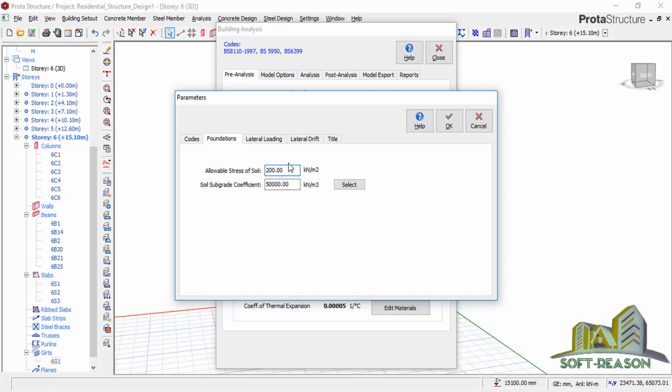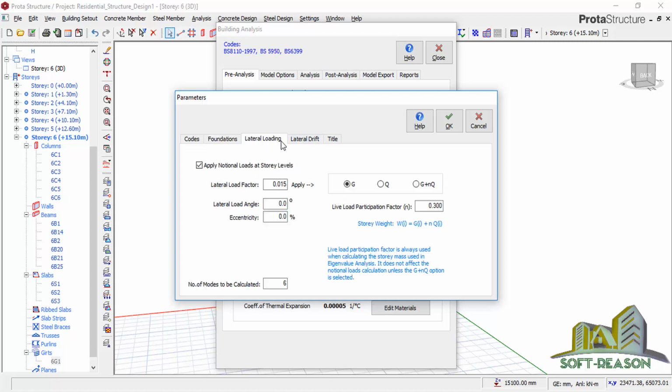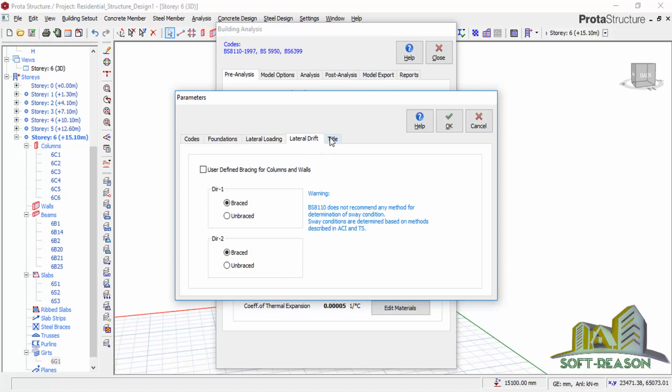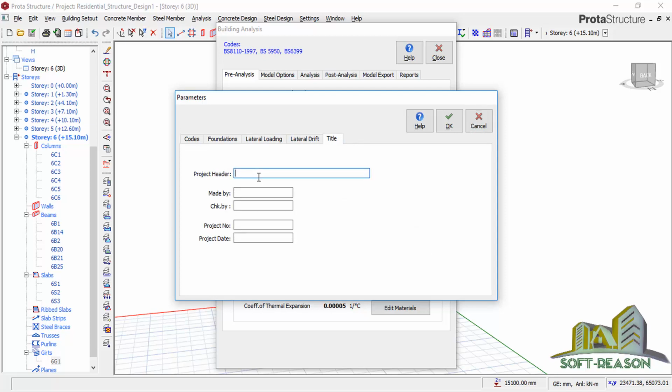My foundation depth for this structure is 100 kilonewton per meter square. So I will navigate to the title. This is a residential building. Click on OK.